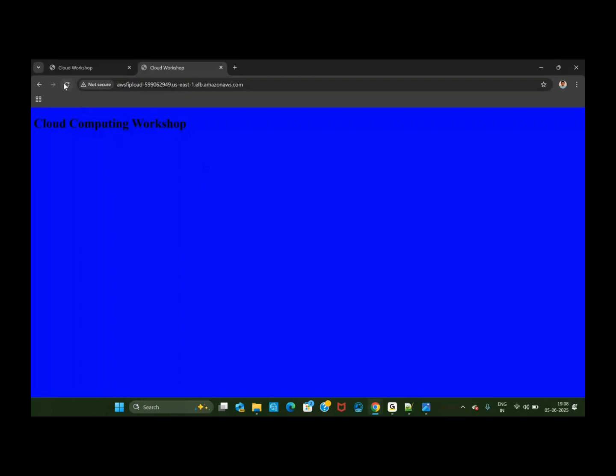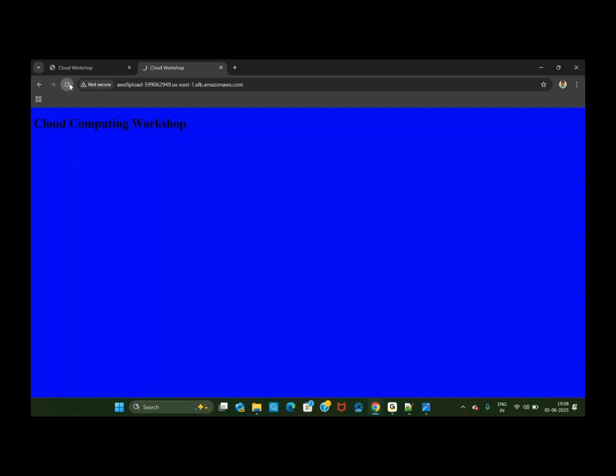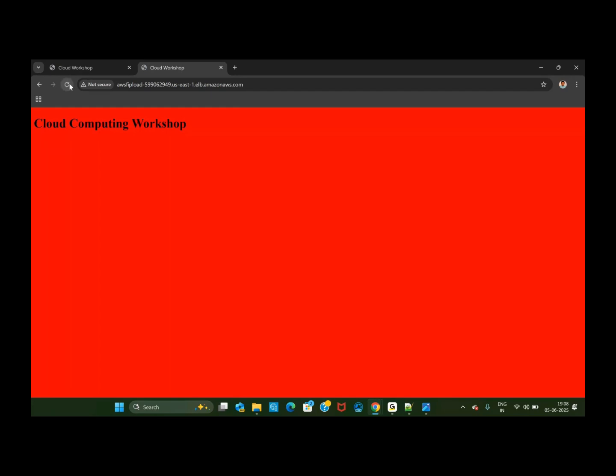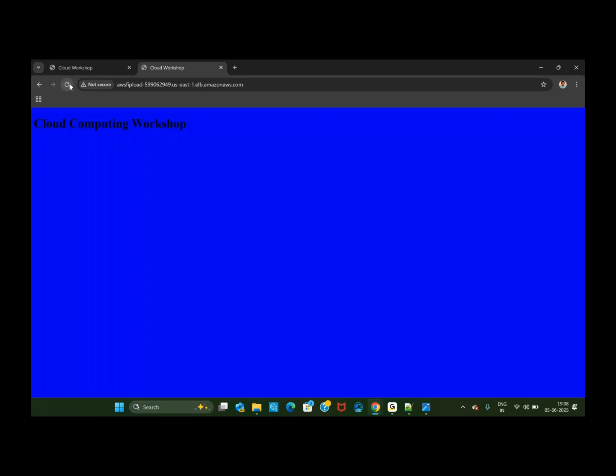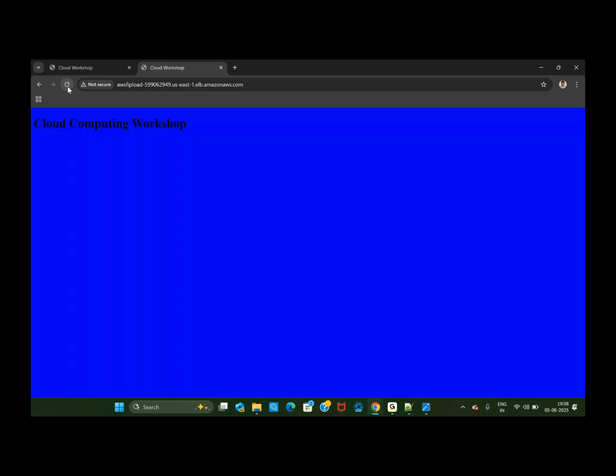If I go there, one server is red color and another server is blue color. Like this, I will be checking. So this is the concept. The servers change based on our traffic. The traffic alternates from one server to another.